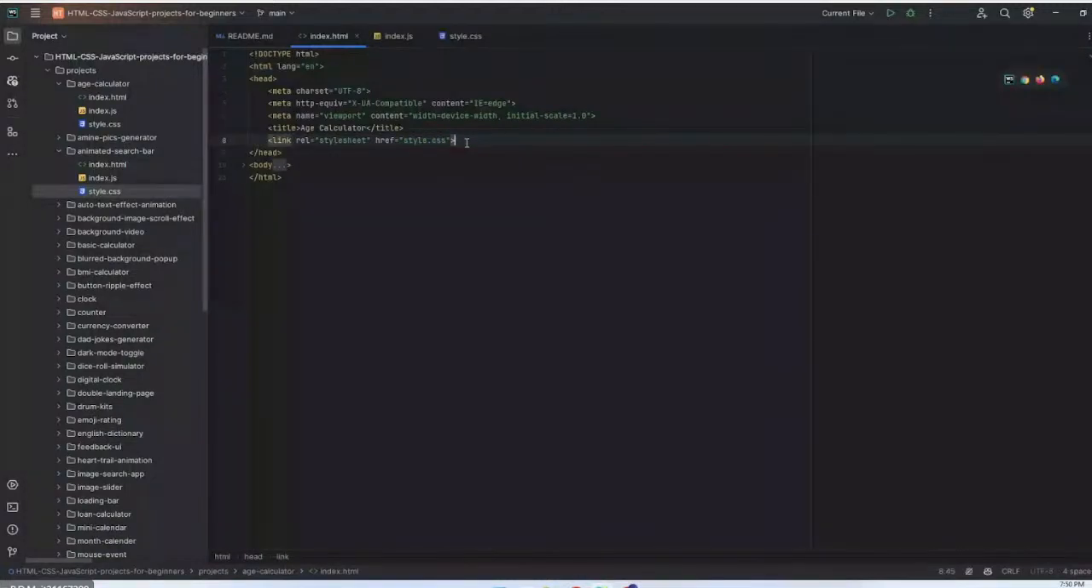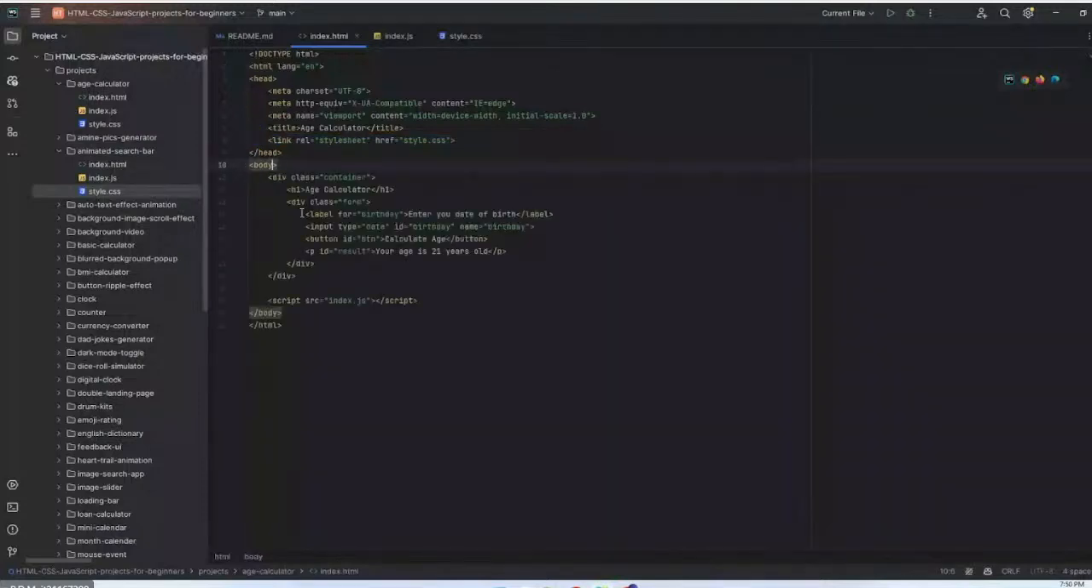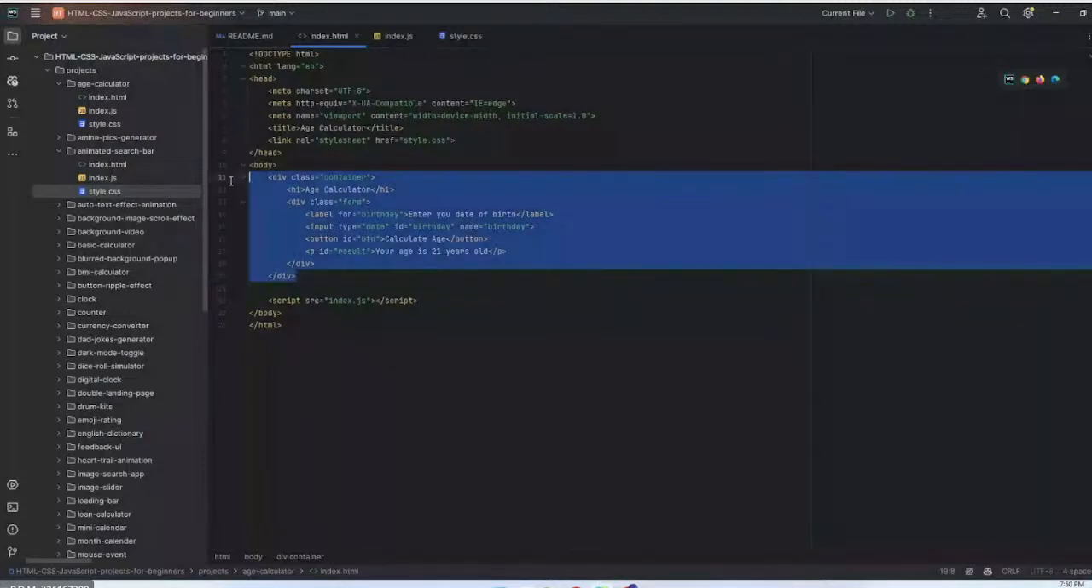Now let's go inside the body tag. In the body tag, you can see there is a container. This container is achieved by using a div tag. Inside this div tag, we have a container. It has a class. I will come back to classes again. And it has an h1 header. The tag h1 actually means that it is a header.